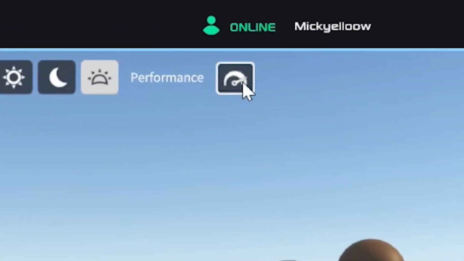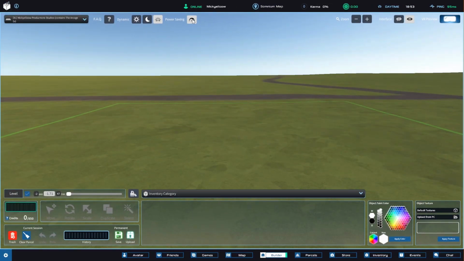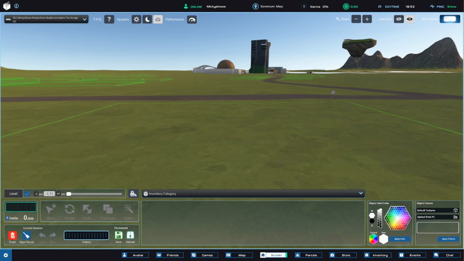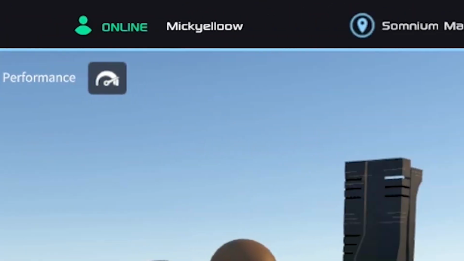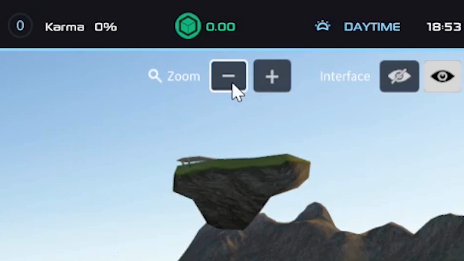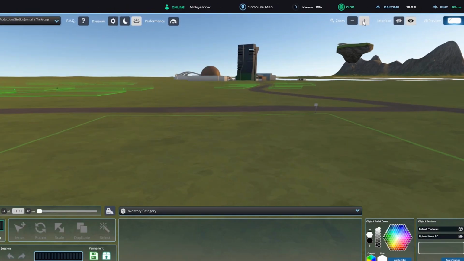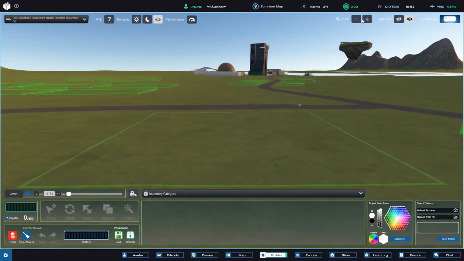Then we've got performance. This button is if you've got a potato PC, you can click it and it's gonna restrict the render distance and the effects so you can build a bit easier and without performance hassles. Since I've got a beast of a PC, I'll let this unchecked. Then we've got zoom. I don't use that often because of one of the shortcuts, but you can just click and it's gonna zoom in or out.